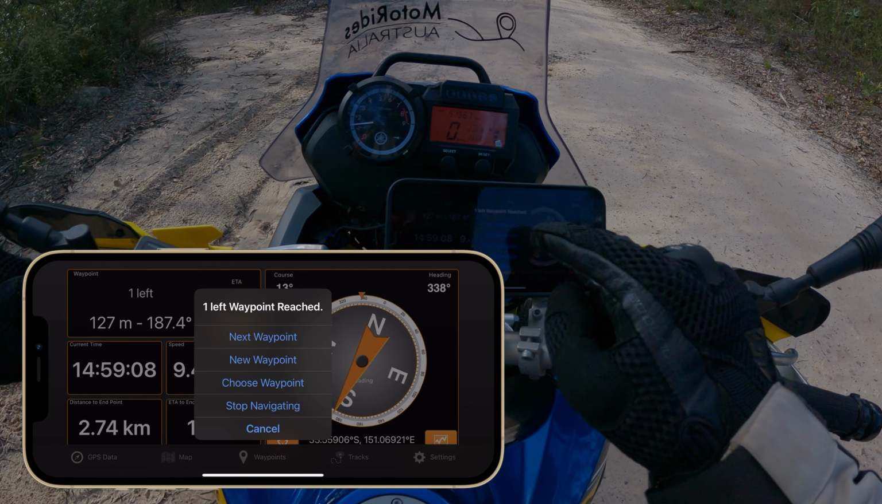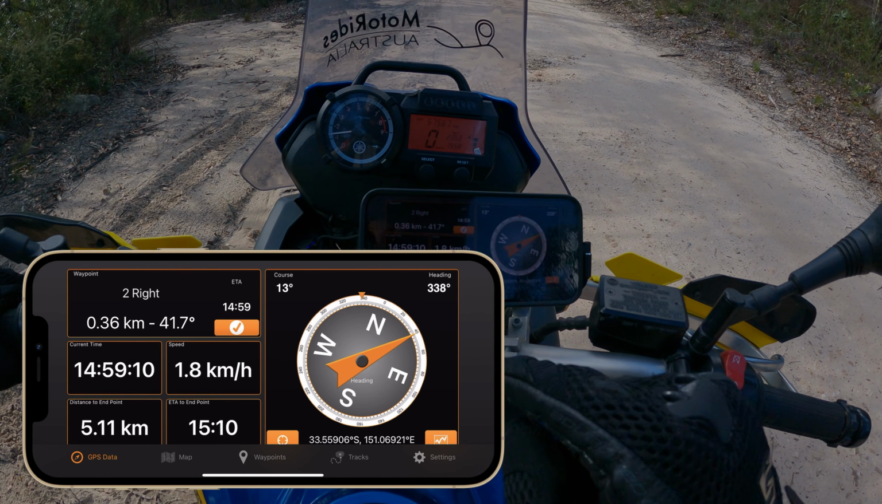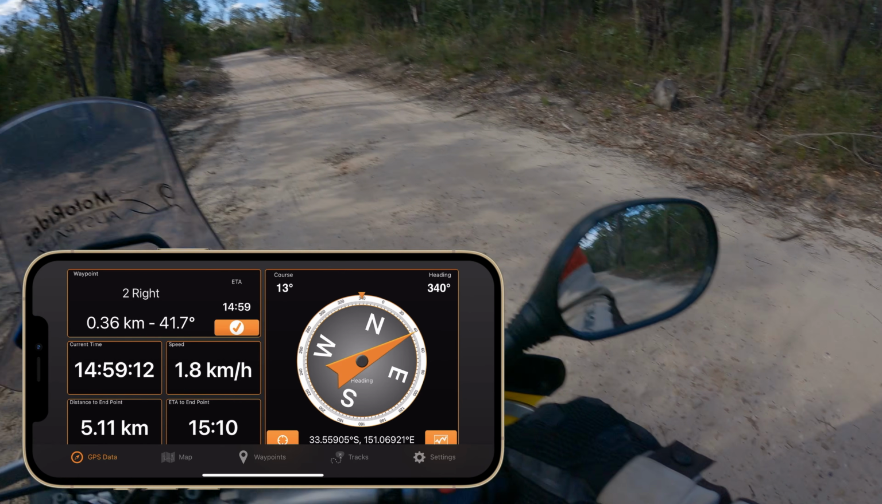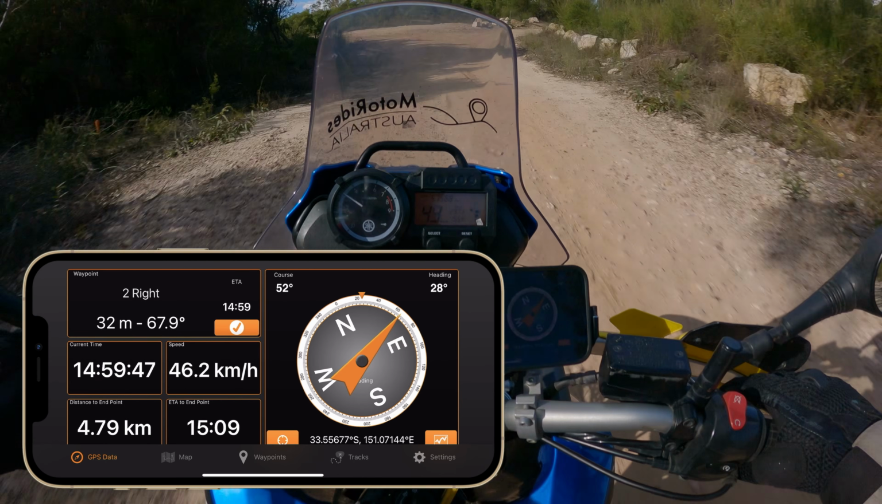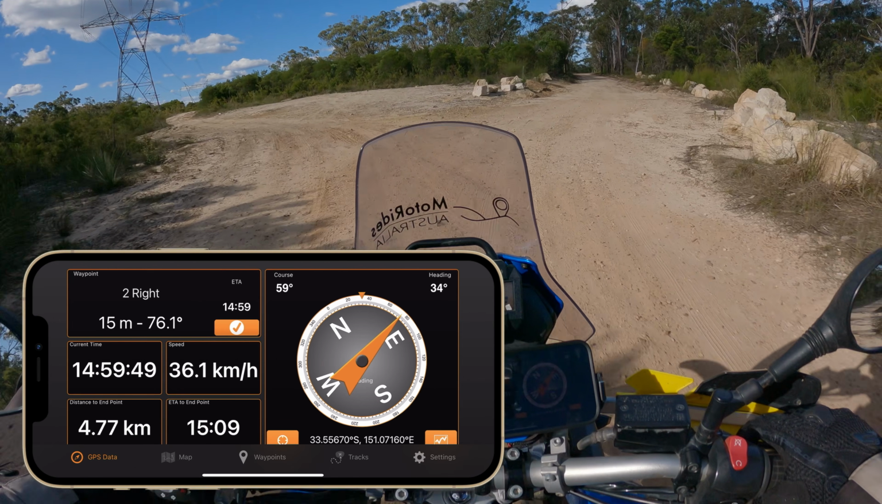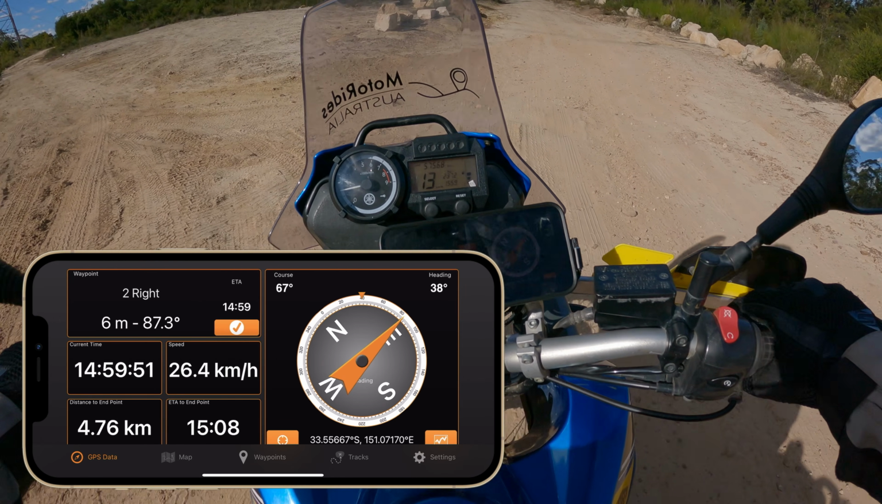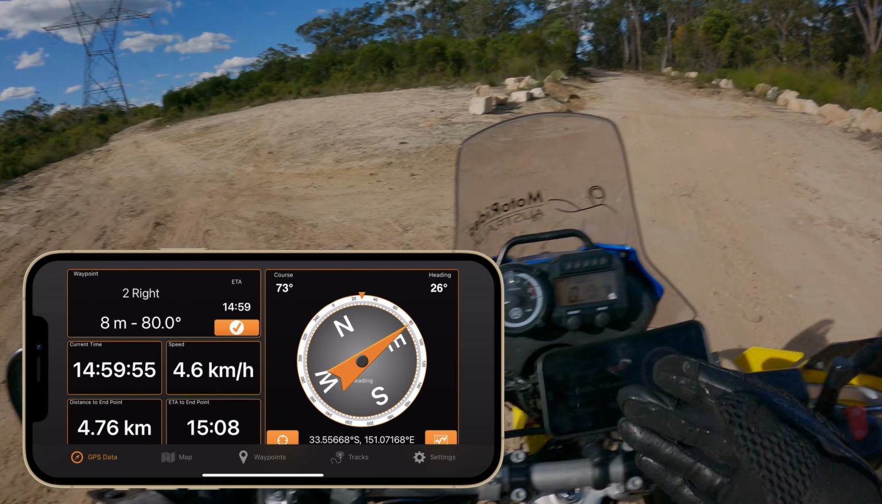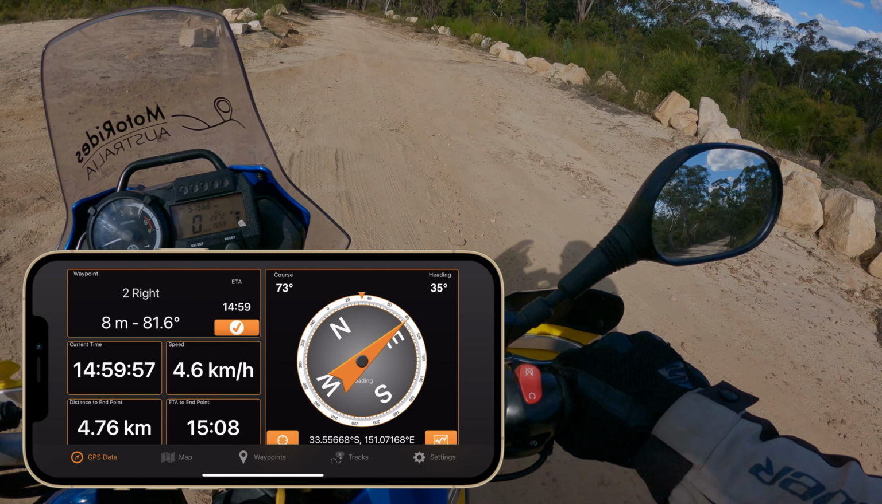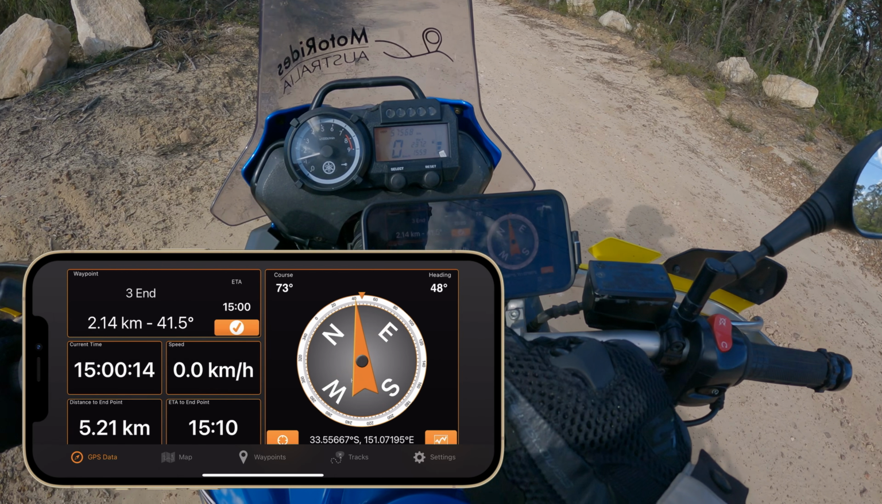We now want to go to the next waypoint. Now, I'm pretty sure from memory you can automate that as well. Next waypoint here. So then looking at the arrow, pretty simple. It's pointing that way instead of that way. So I know that this way is the way to go. So now we're going towards the end.